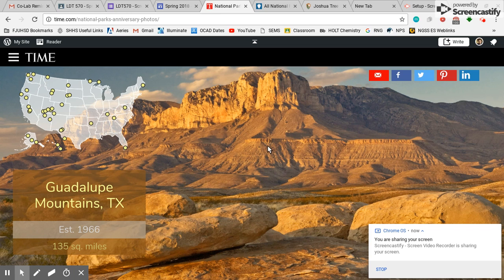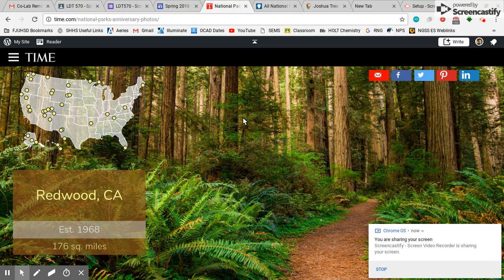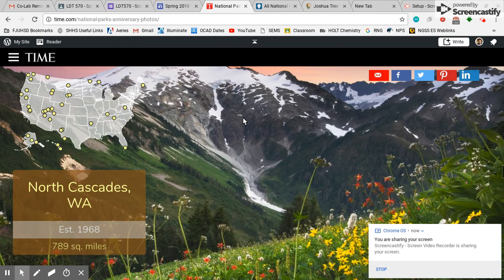Okay, I am going to show you how to use some of the different resources that I've provided. So the first is really simple. You're just looking at some pictures of different national parks. And so if you scroll through this time.com webpage, it's got really beautiful photos of a couple different national parks. All of them, actually, all 59.